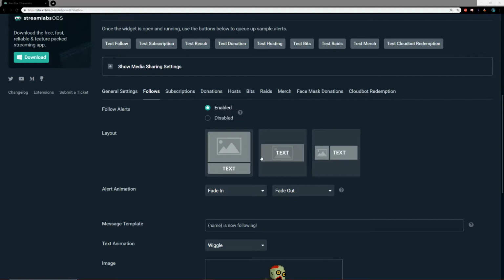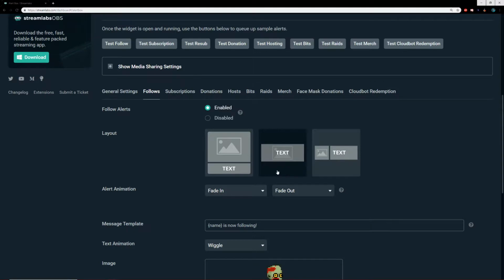So for the layout, it's the same as the general settings. If you have it set in general, it's going to be that for follows, subscriptions, donations, hosts, bits, raids, merch. But you can individually set it. So say I have the general settings set to the text underneath the picture and I want the text to be on the picture for this one, then I would just select this one and that's going to override it.